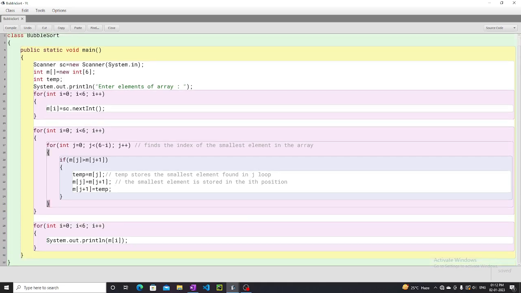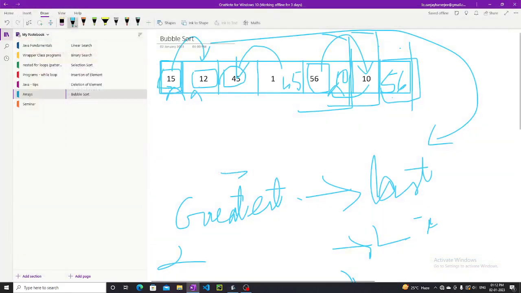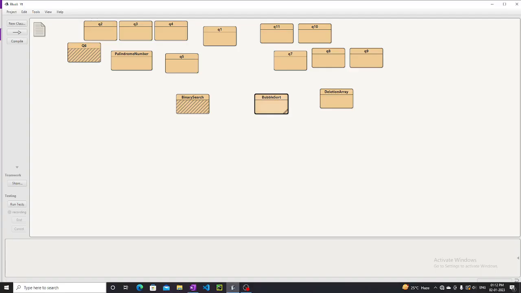Now we will just print it. Let's see whether it works or not. Let's see: 15, 12, 45, 1, 56, 10. Let's go.